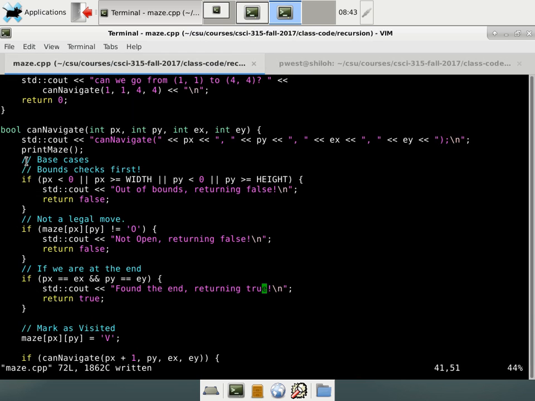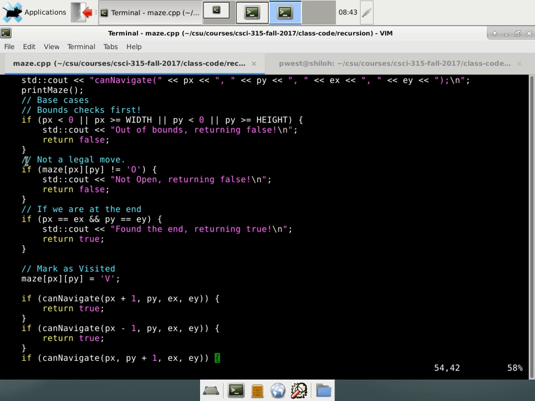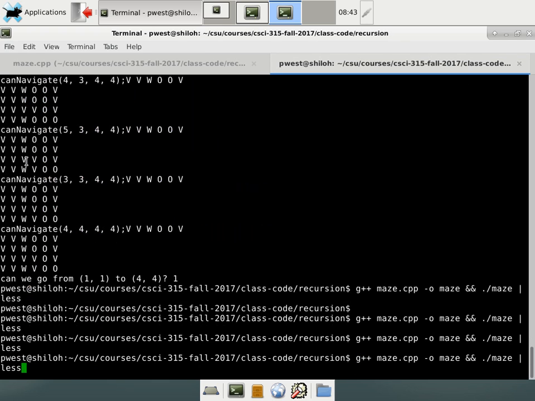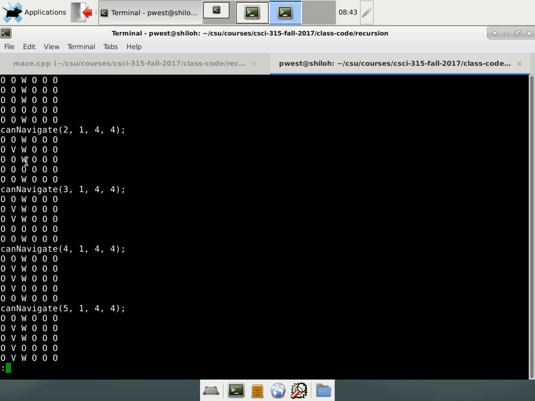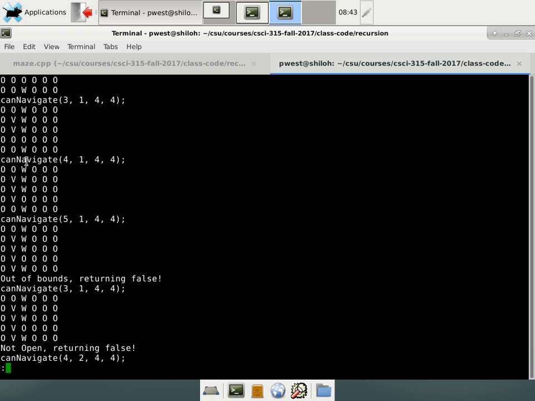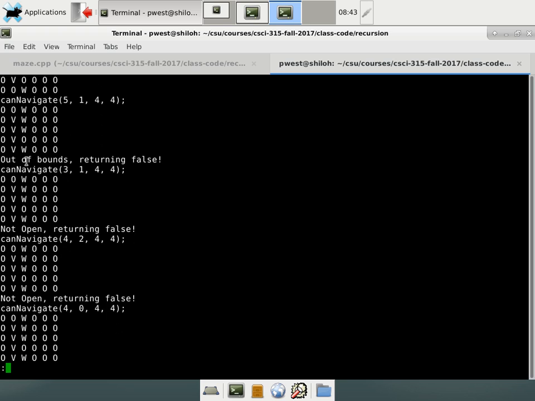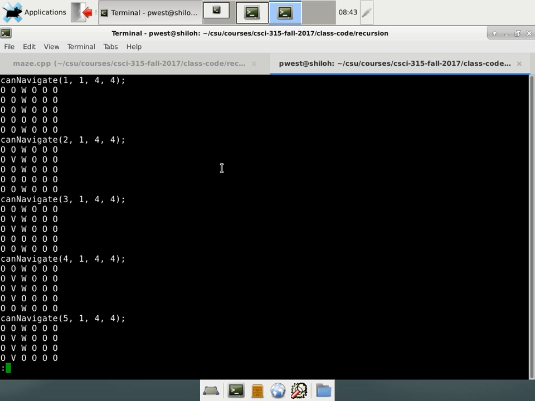Perfect. And it didn't print anything out. Did I not save? Out of bounds, not open. Oh yeah, this makes sense. So x plus 1, actually x plus 1 is going down. Sorry, sometimes I get my x's and y's confused.